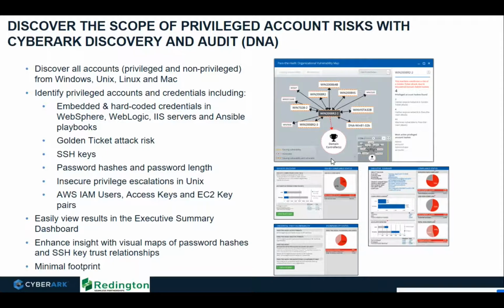And very importantly, the solution we are talking about, discovery and audit, is given to our customers as part of an evaluation. So there's no charge for it. If a customer wants to do the DNA test, we are happy to give them the tool and a temporary license so that they can go ahead and do the test to discover the accounts in their organizations.